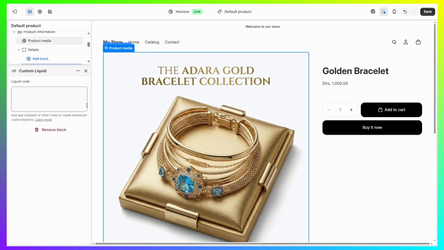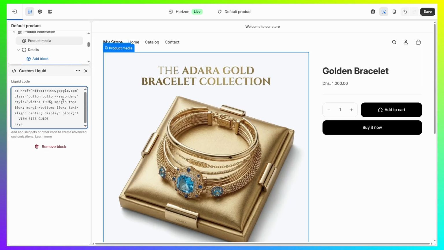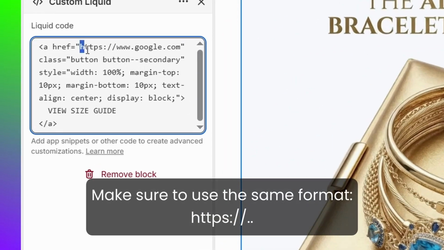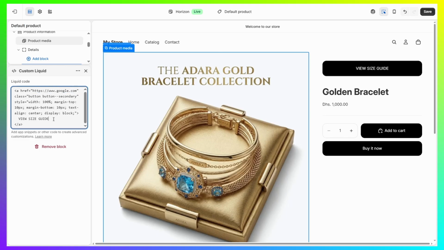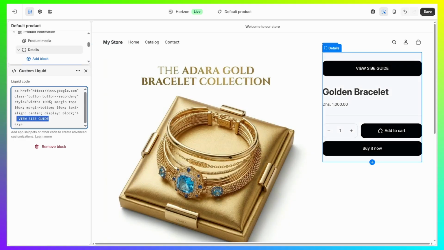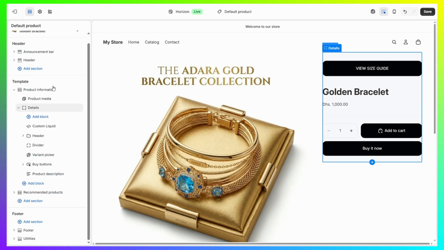And you're going to find a code down in the description. You simply just want to copy it, come back here, paste it in here. Now you're going to find a link in that code, as you can see, which is going to be google.com. You simply just want to replace that to whichever link that you actually need. And also you have the option to change what it actually says. It says view size guide by default. So adjust these two different things and we should be good to go.